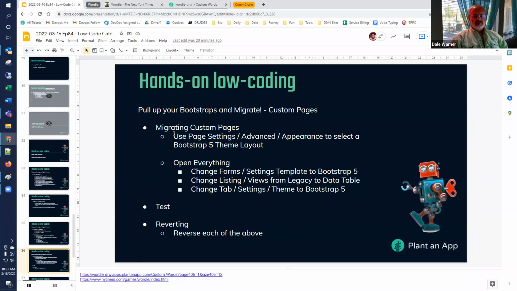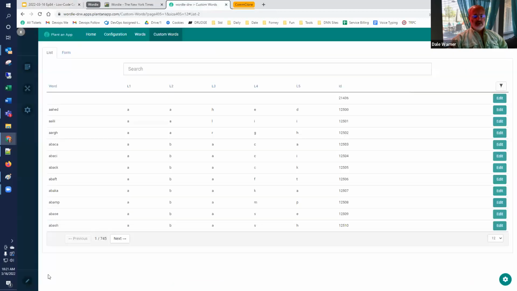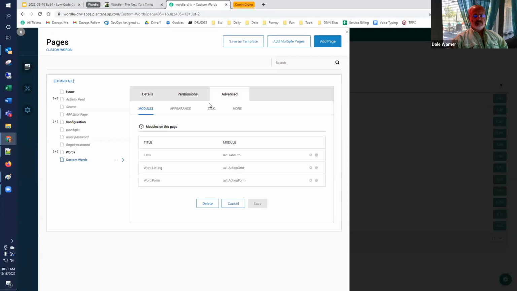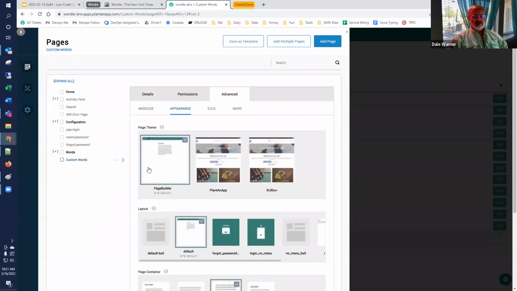So the first thing, I've listed out the steps. The first thing that we're going to do is pick a Bootstrap 5 theme layout. That's on Page Settings, Advanced, Appearance. If we go to Page Settings, Advanced, Appearance, we can see that the current page theme is Page Builder, but it's the default layout.